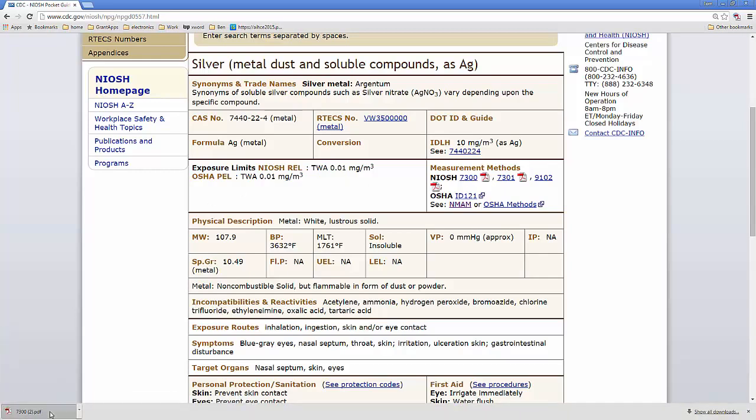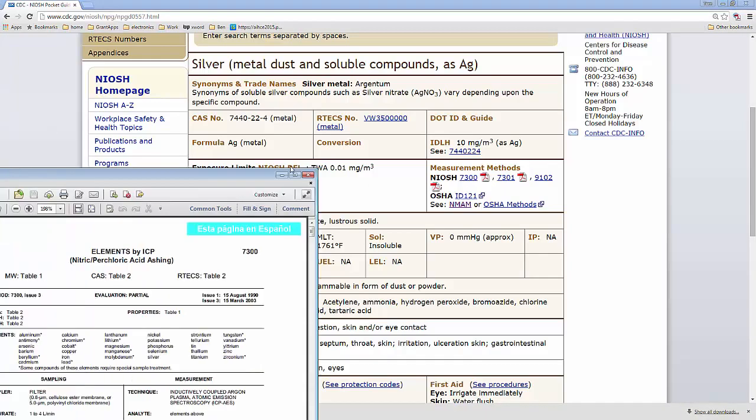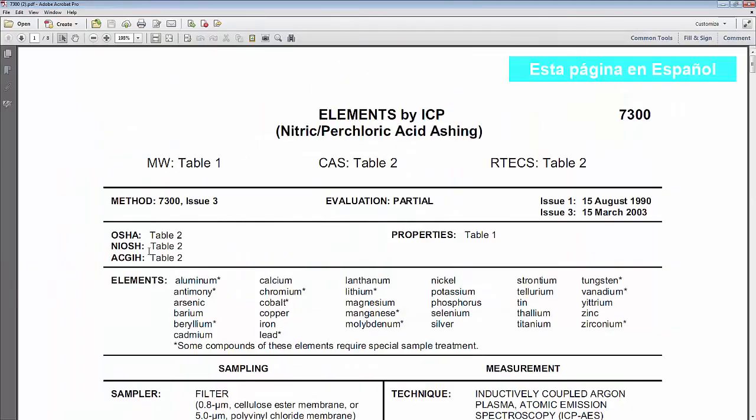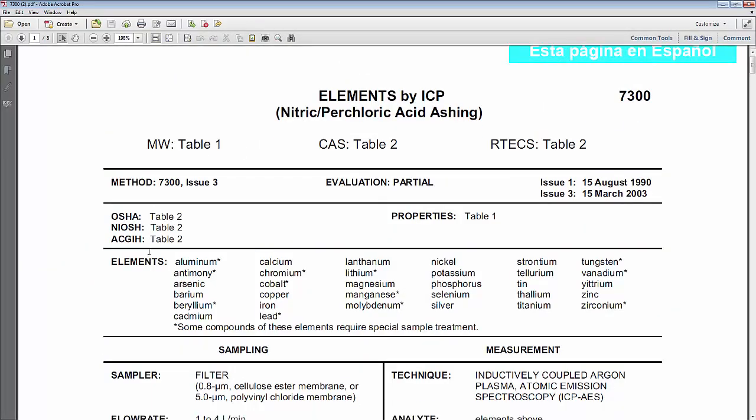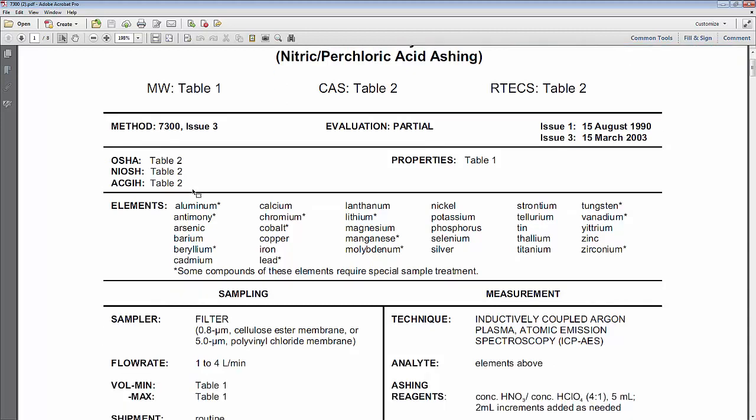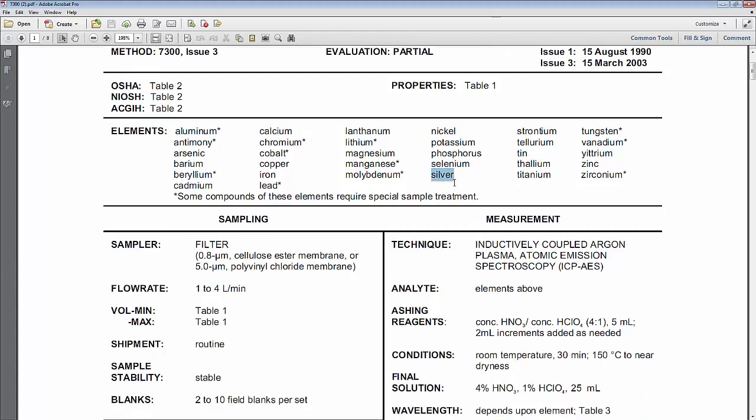So if I click on this NIOSH method 7300, I want to show you what I get, and I get this PDF file. So if I go to this PDF, I can see that this is NIOSH method 7300, elements by ICP, and if I come down through here, it says what elements I analyze, and I look in here and silver is the compound that I'm interested in.